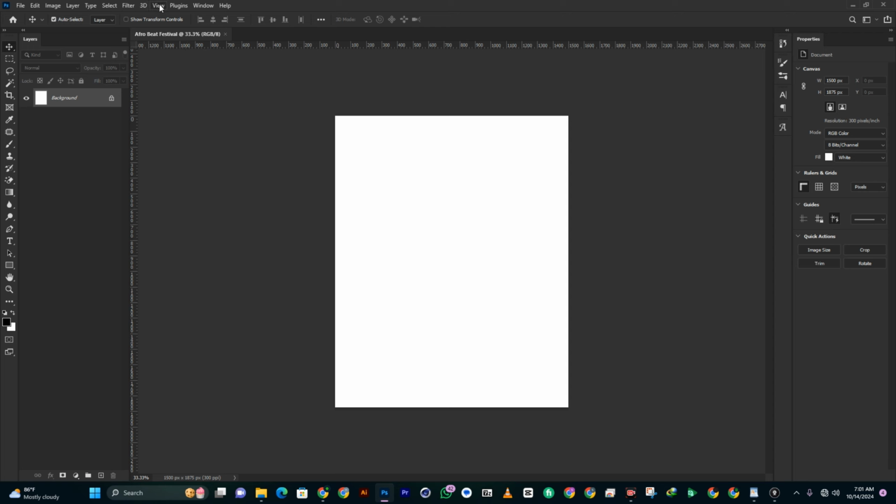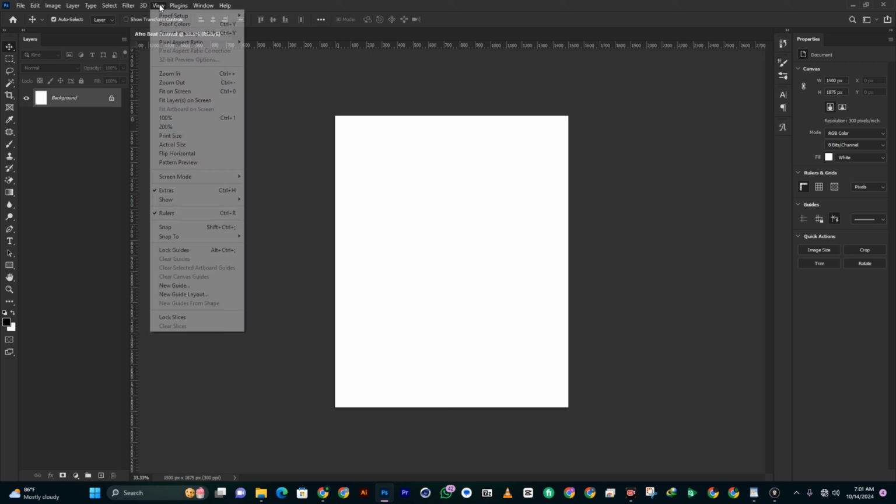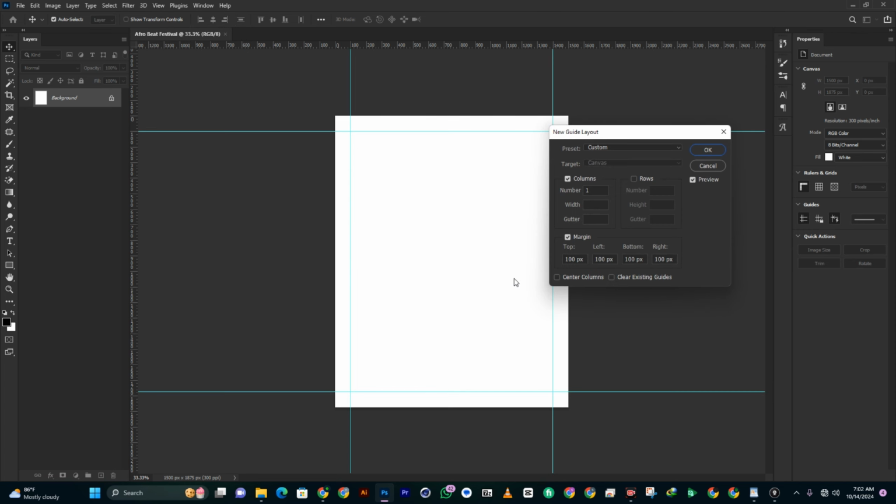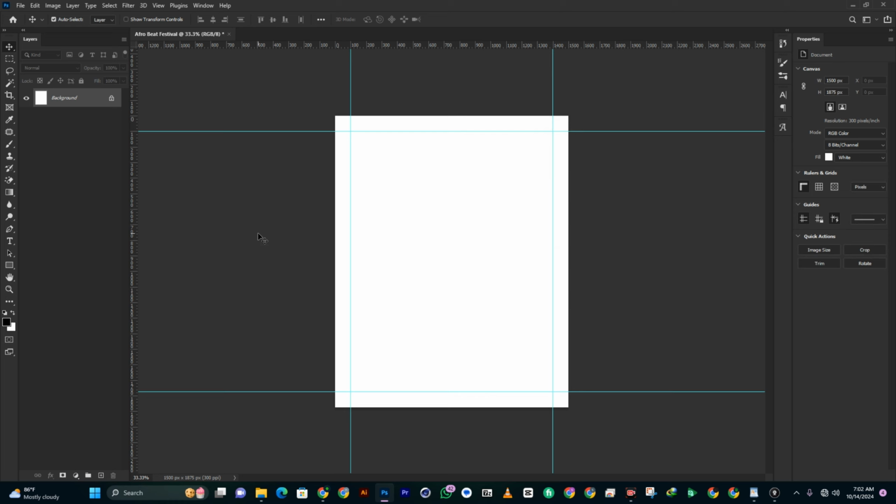Let's give it a margin. Every good design should have a margin. Okay, so locate view and then new guide layouts. Give each margin, top, left, bottom, right, 100 pixels each, and click OK. Now the page is ready.